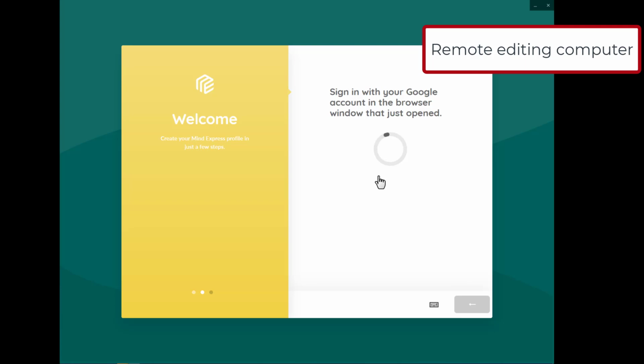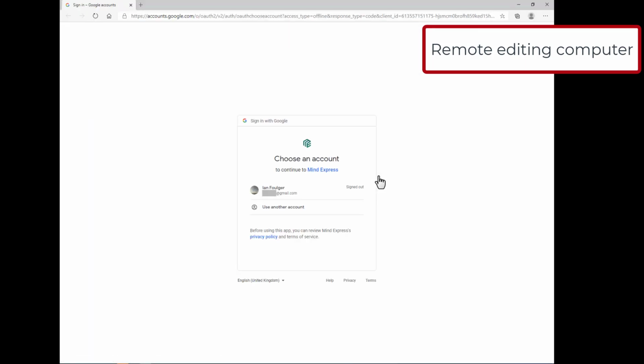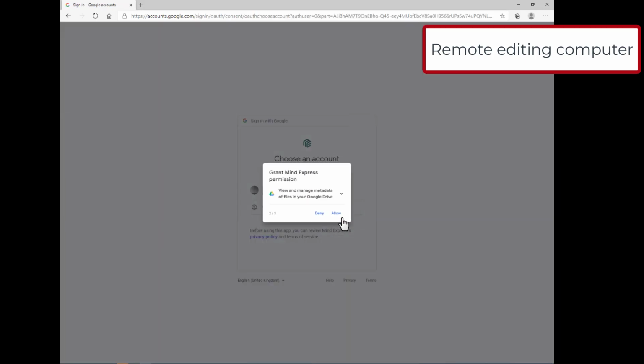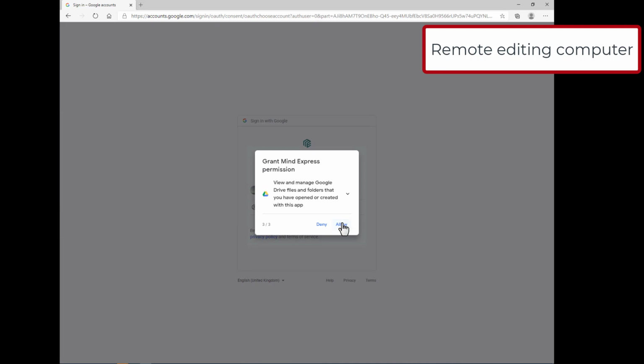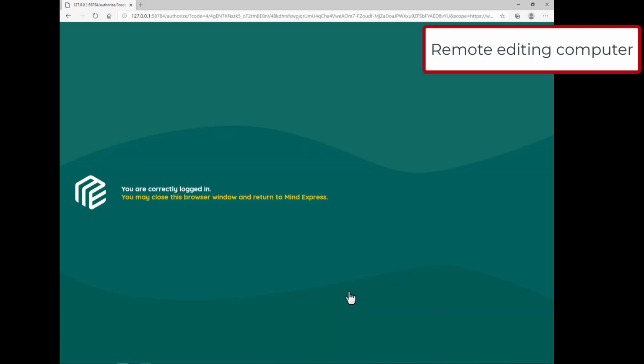When a browser window pops up, sign into your Google account that you previously set up on the device with the client profile on. Here, I have previously logged into my Google account, so I am being offered it as a sign-in option. You will need to fill in your username and password, followed by the Next button. You will then be asked to give Mind Express permission to access the Google account. Press Allow to all the options when prompted. Once completed, close your browser to return back to Mind Express.